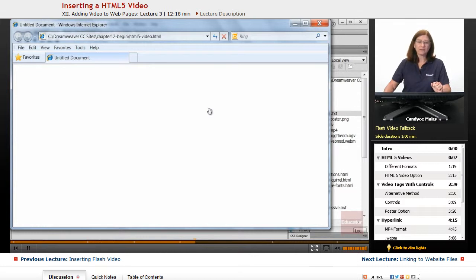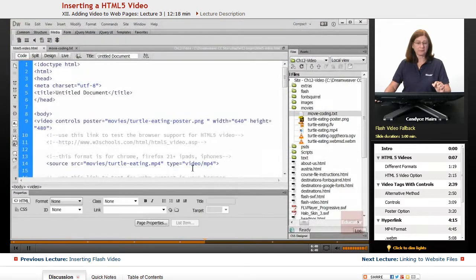Nothing's happening. First of all, this older version of Internet Explorer doesn't support HTML5. I know that for a fact: IE 7, 8, and 9 don't. So nothing's going to show. I don't really want that to happen on my web page, so that's why we want to use Flash as a fallback.